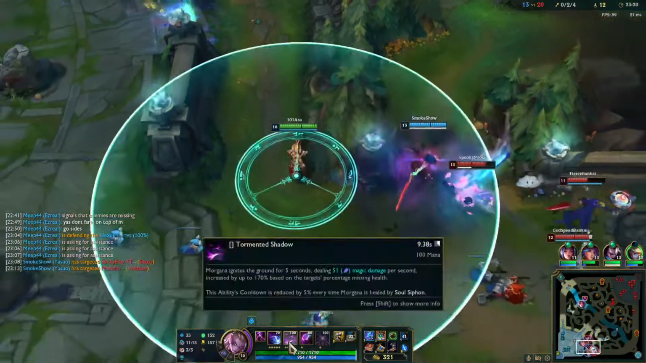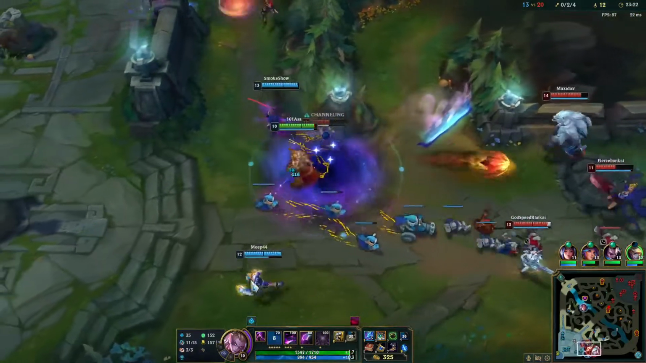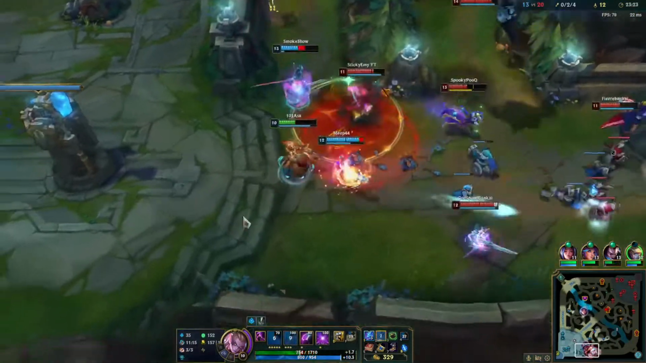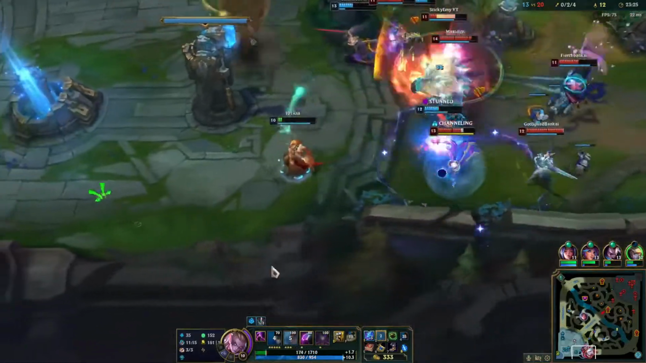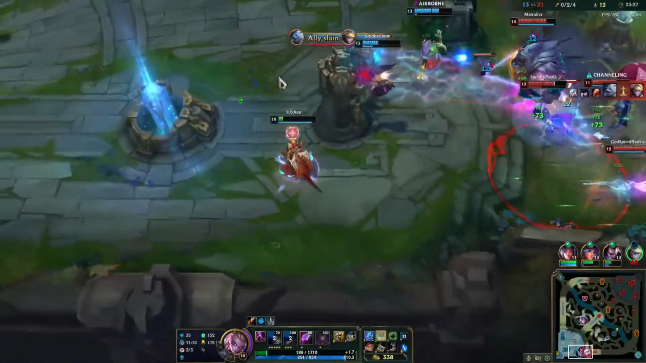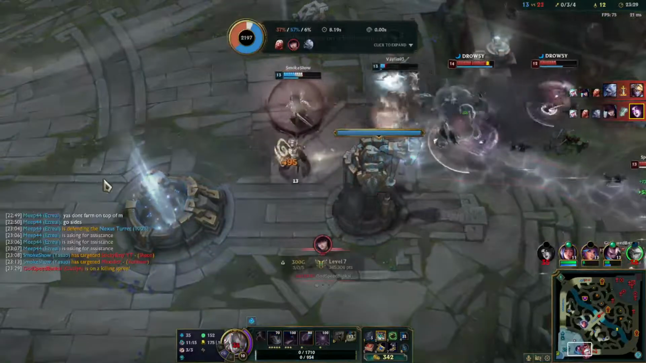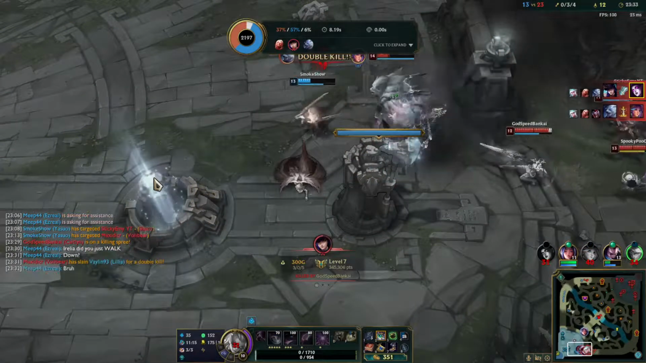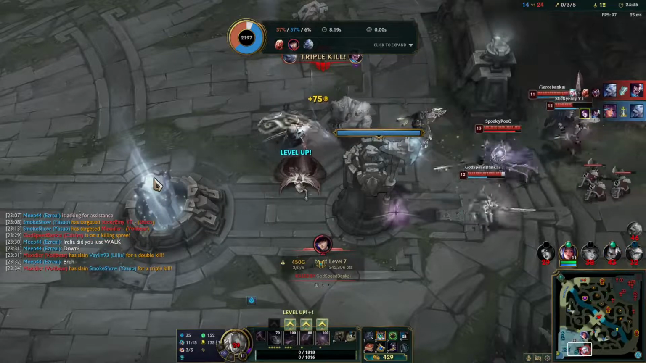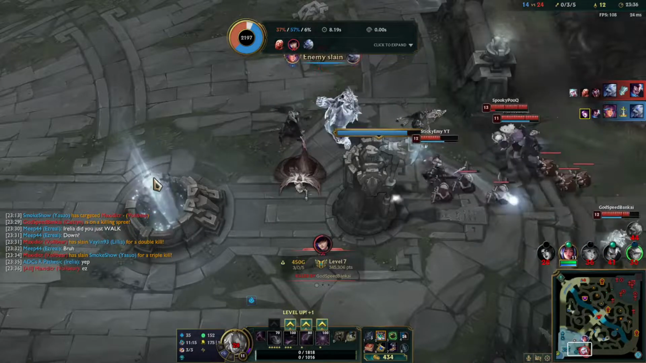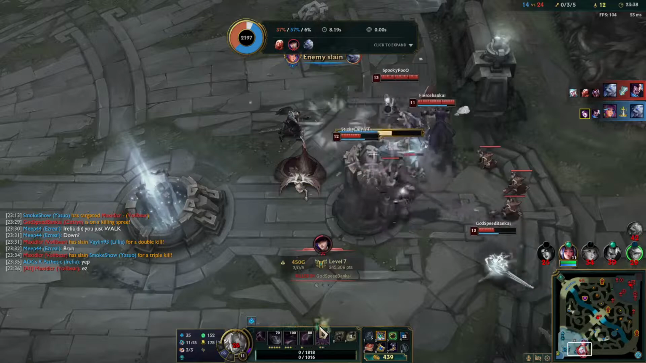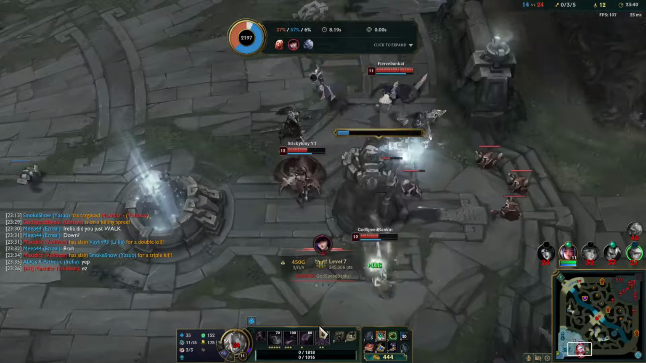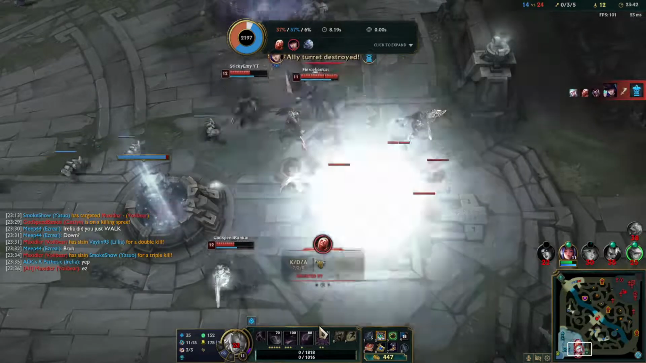Bleeding on the bot side. Don't let him on top of me. Oh my god. Where's Aurelia at? Dude, who is this guy? He just walked the whole way away from top lane instead of just backing.